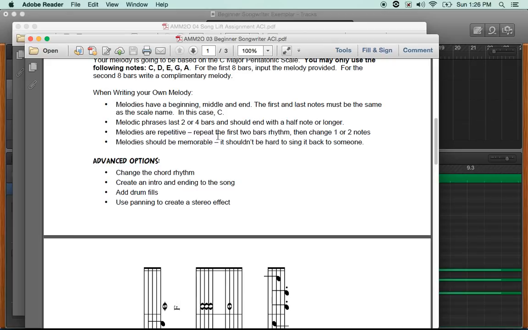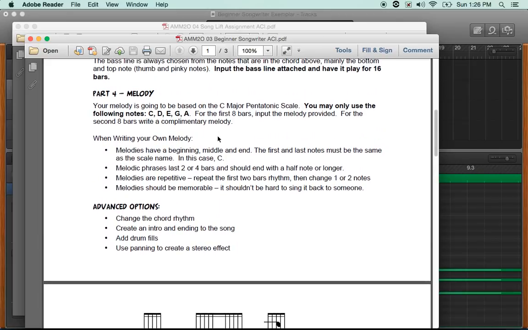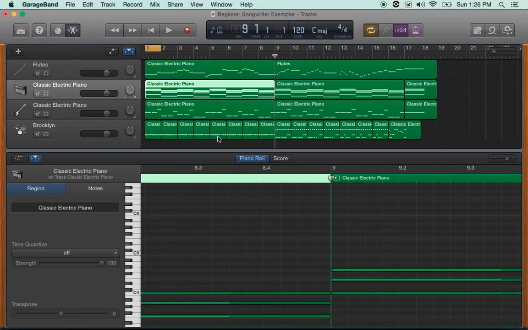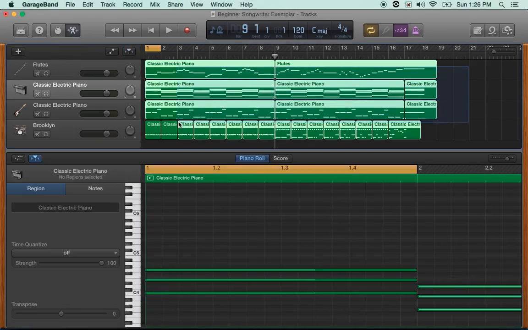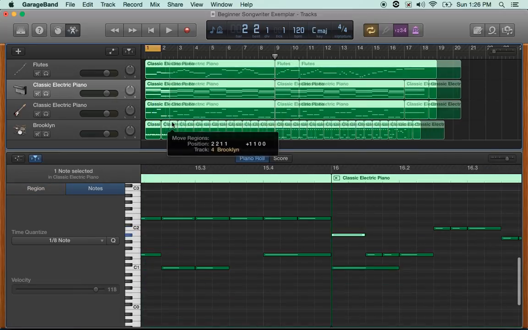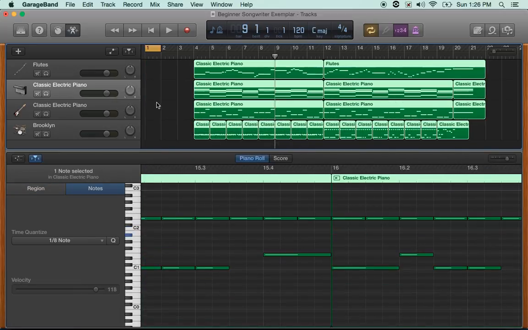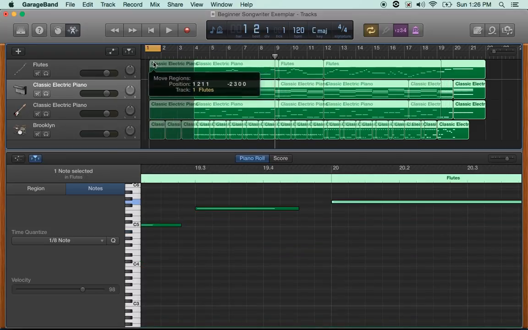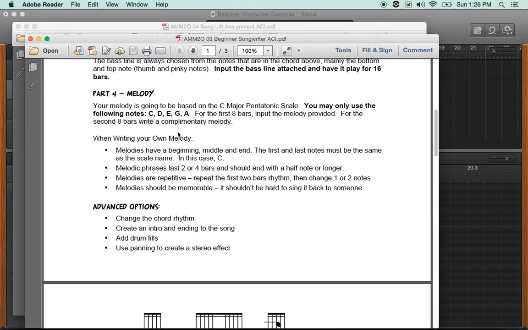Changing the chord rhythm is what I've just shown you by breaking up the chords or having them do something more than just those held long notes. An intro and an ending to the song. I tried making a little ending to it. You could also do an introduction by taking the whole thing and moving it forward and adding some music beforehand, which I won't do right now.